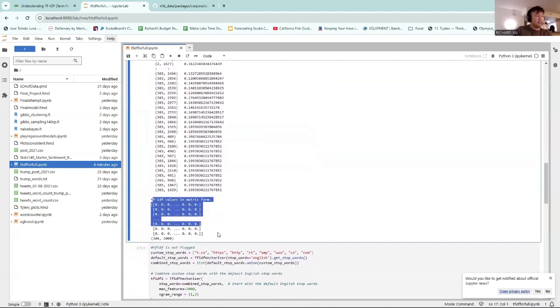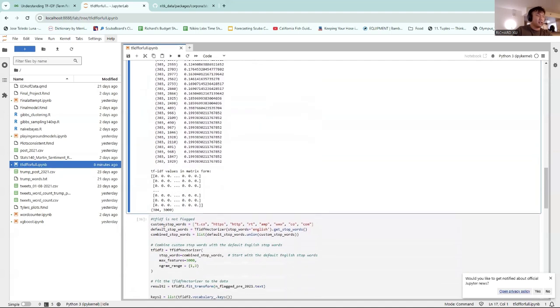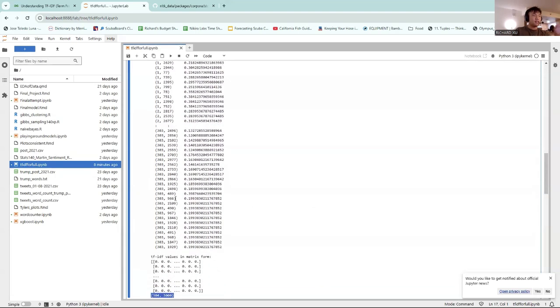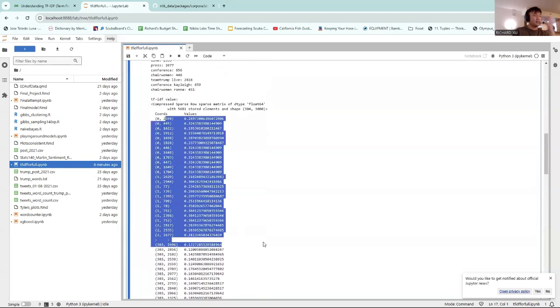I put the TF-IDF values in the matrix, but it doesn't show because the values are small and there are a lot. But if you look here, I printed out the dimension of the matrix, and it is 304 rows, meaning the 304 flagged tweets, and 3,000 columns, where each column represents a different feature, the TF-IDF values.